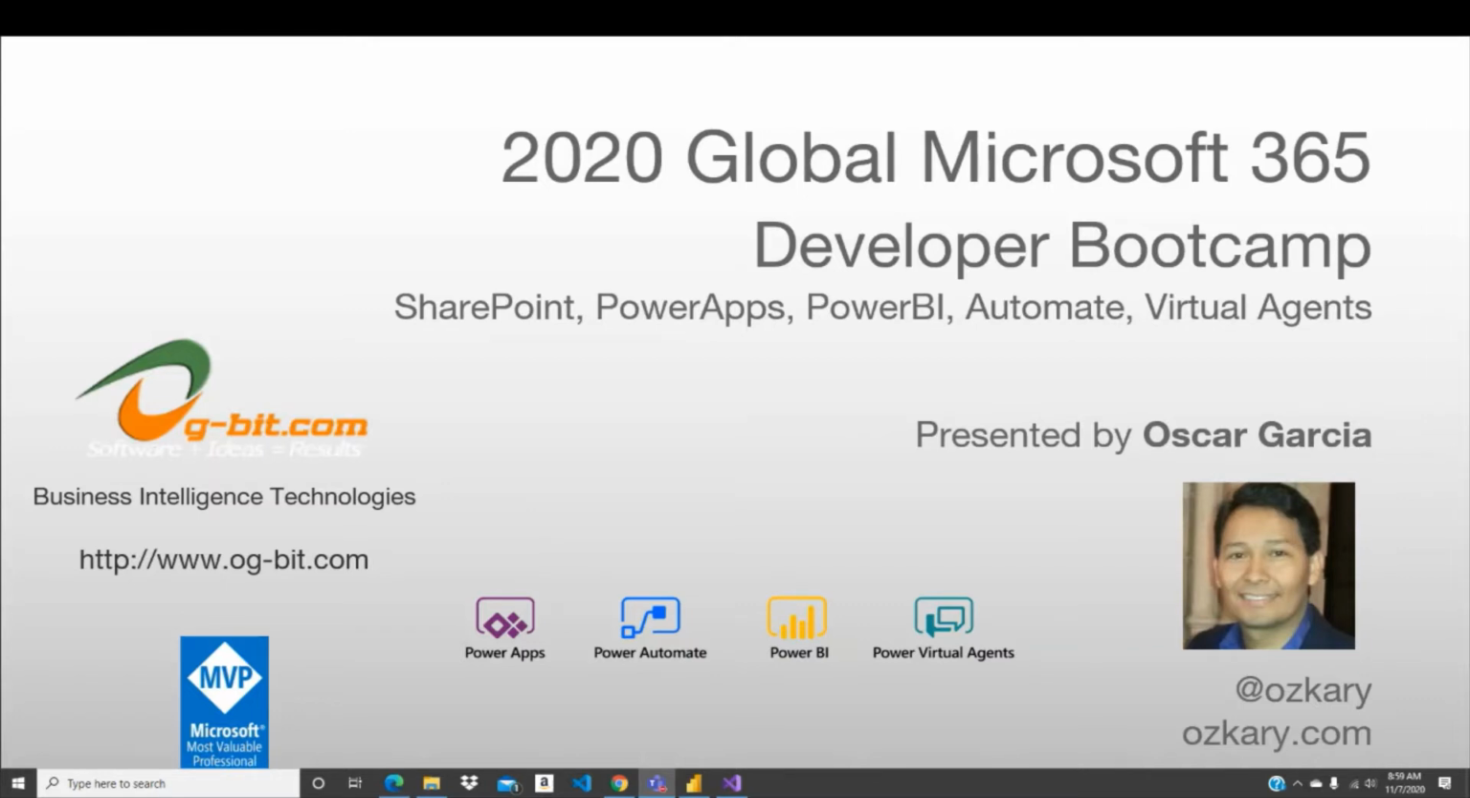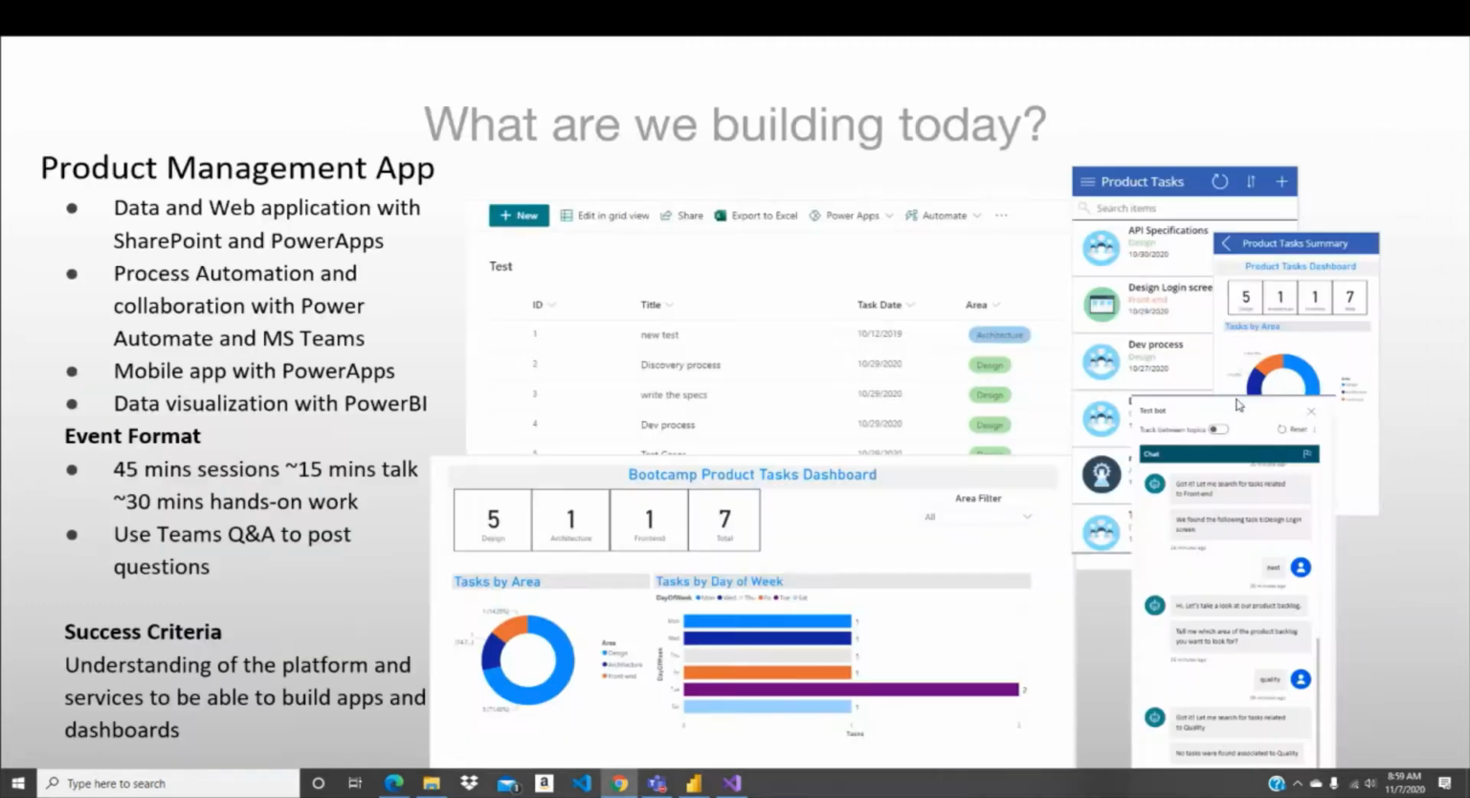I hope you have your coffee ready, your water ready, so we can together go through this journey and build an application using the Microsoft 365 platform. So what are we building today? As you can see on the screens, we're going to be building a web application, dashboard, mobile application, and a chatbot application. All of this using the Microsoft 365 platform.